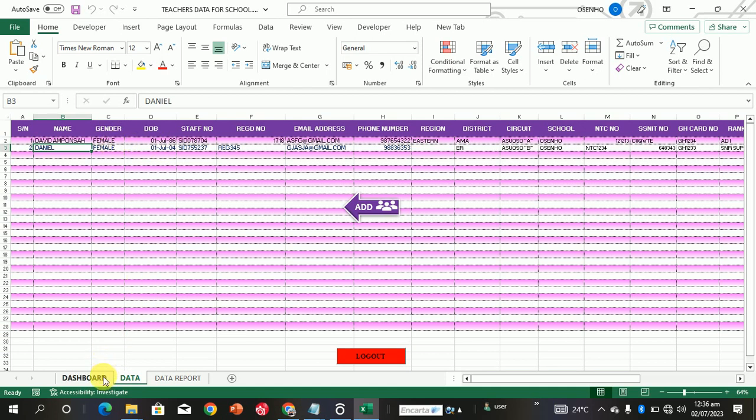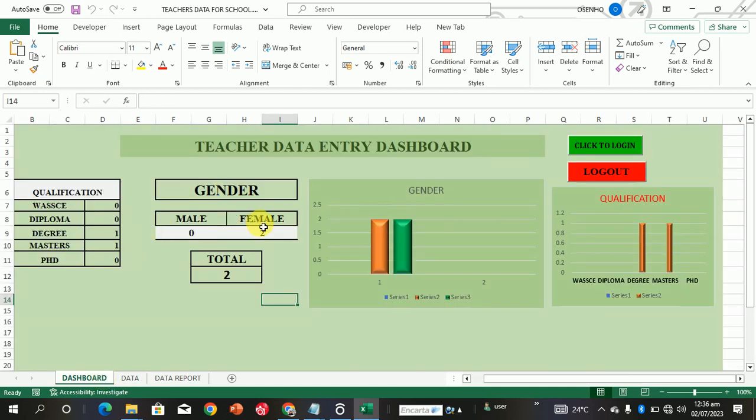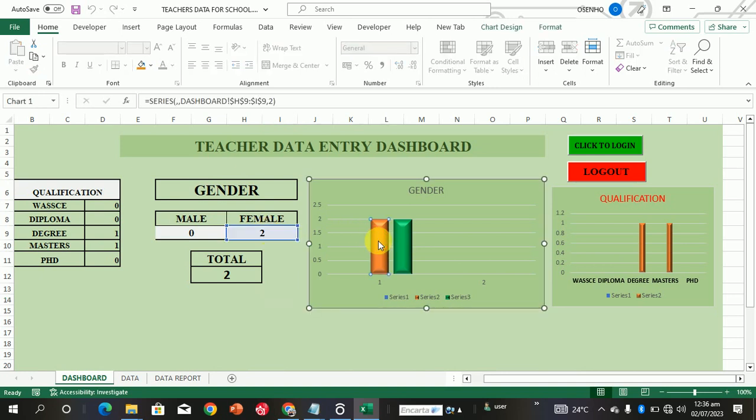Okay, this will show when we go to the dashboard, female, there are 2. This is for the number of females, and this is the total number of teachers we have in there. So we have 2 females who are teachers. All right. Okay, now let's go and make a change.